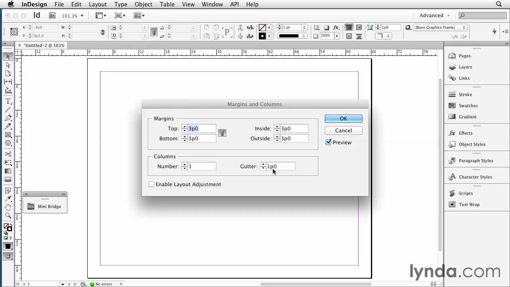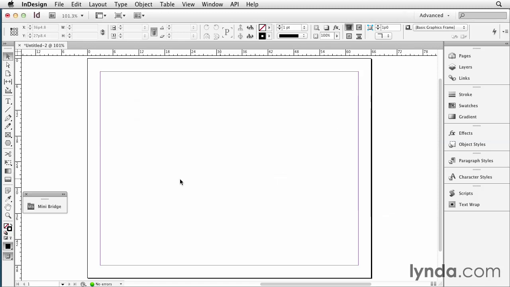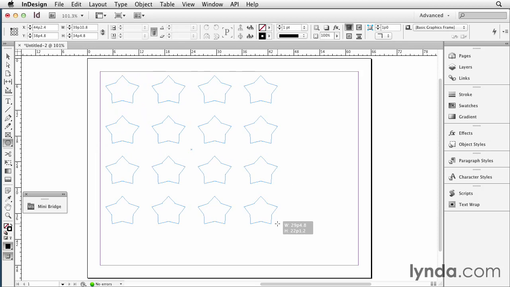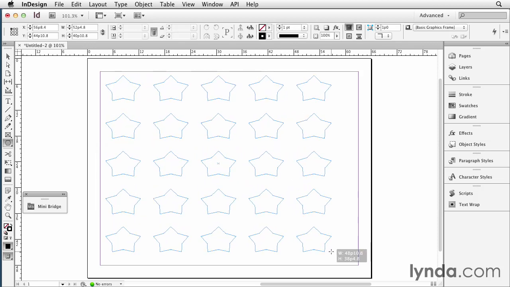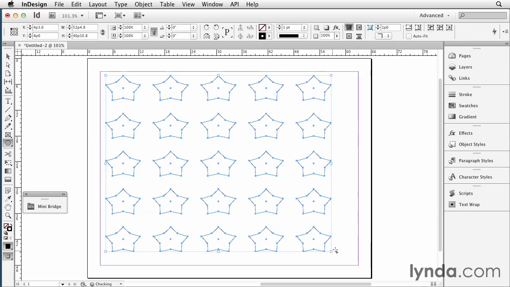So if you wanted more space in between your stars, let's change this to 3 picas. And now we'll try again and start dragging out a star and then tap up and right, up and right, up and right. It's always going to maintain 3 picas of space in between. If you're a big fan of Gridify, you could change the default amount of space in between objects as you're gridifying them by changing that column gutter width with no documents open.